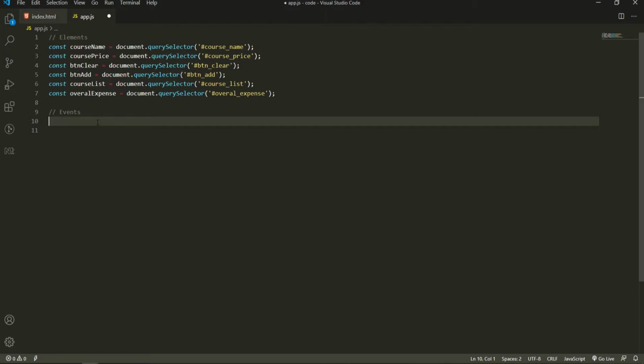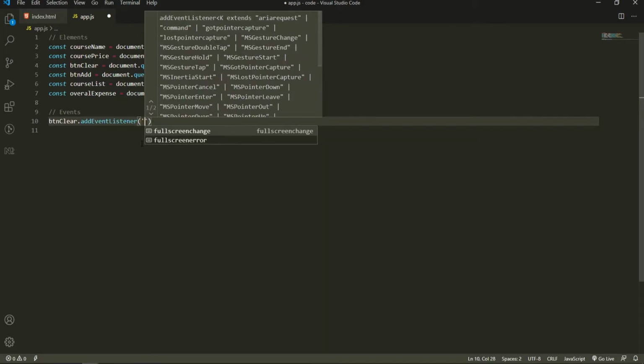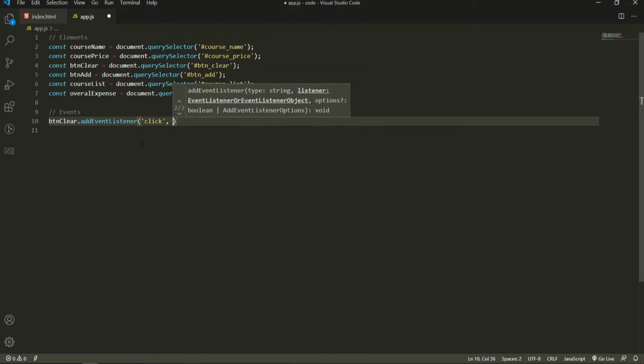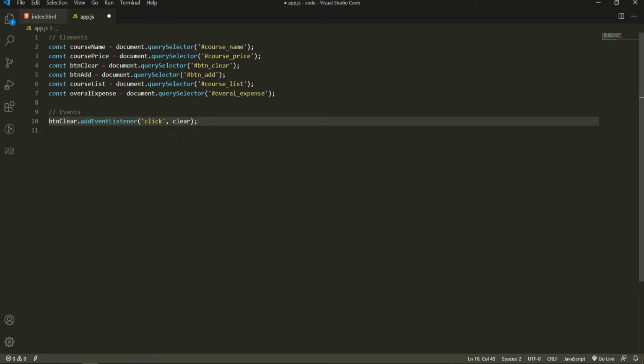So when I click on button clear, and I have my button clear in my JavaScript, I wish to add an event listener on it. So when I click on it, I should run some function. I will add a clear function. So once I click on my button clear, it will run a clear method. I need to create that method.